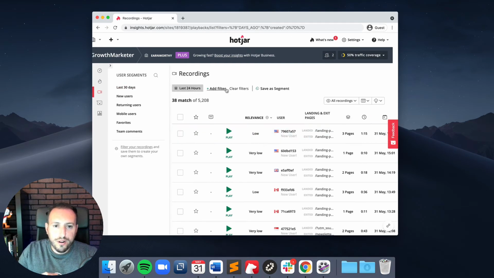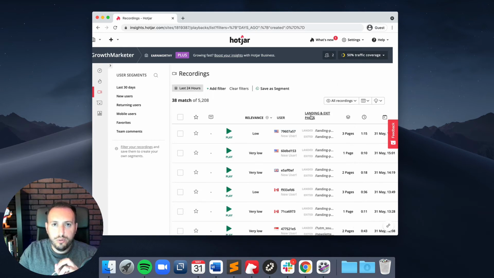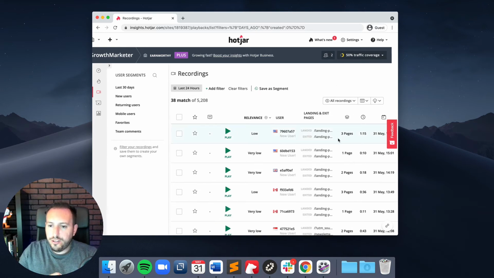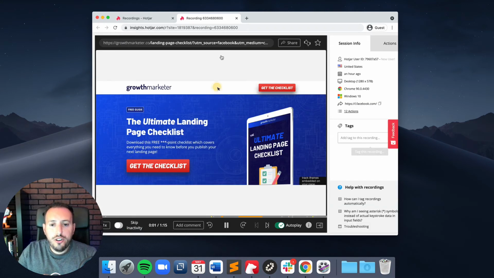And so what's cool about recordings is you can filter them. There's a whole bunch of different ways that you can filter down to see only the recordings you want to look at. But just for the sake of simplicity, I'm just going to click on this first one here. It's going to open in a new tab.